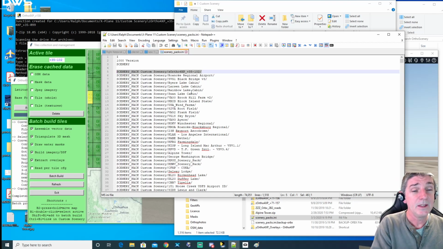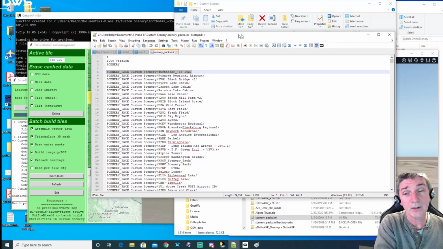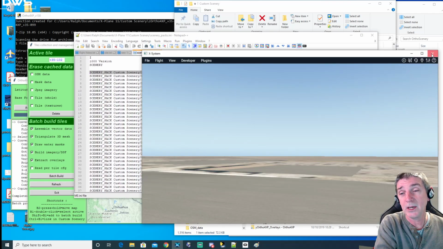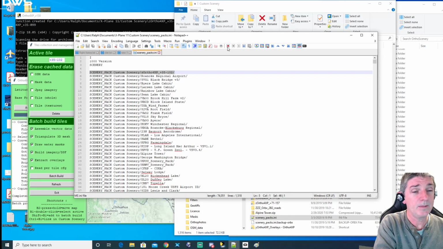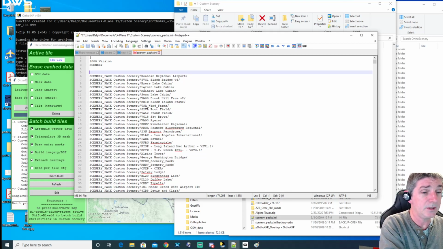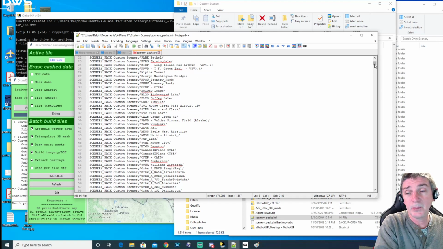This is the tile that we just built, so 35102, and you can see that it's at the top of the list, which is not correct. So I'm going to go ahead and quit X-Plane, and then we'll manipulate this file. I'm going to cut this out of here, so I'm going to Control X, and now that's gone. I'm going to delete that line, and I'm going to put this guy.